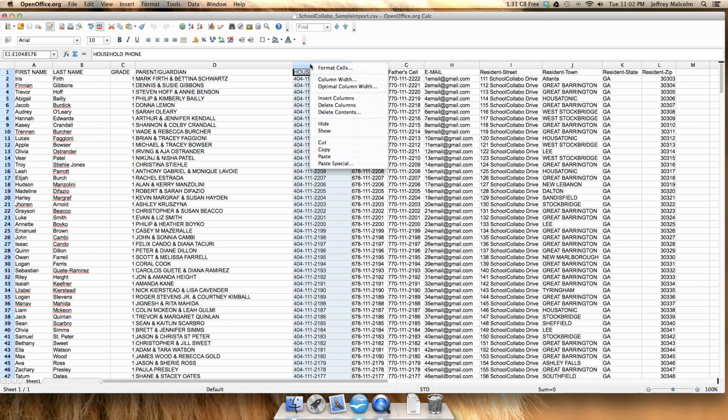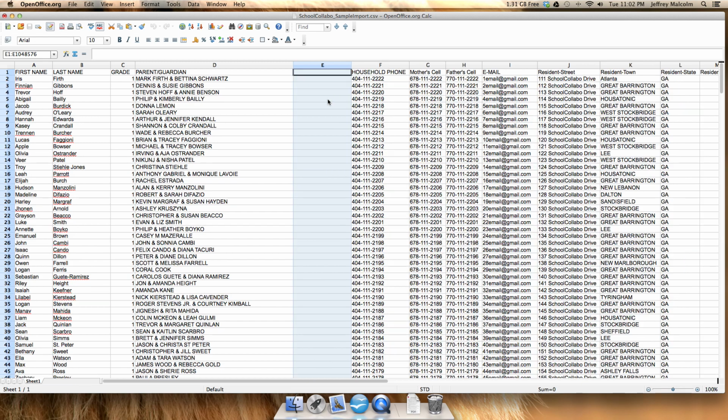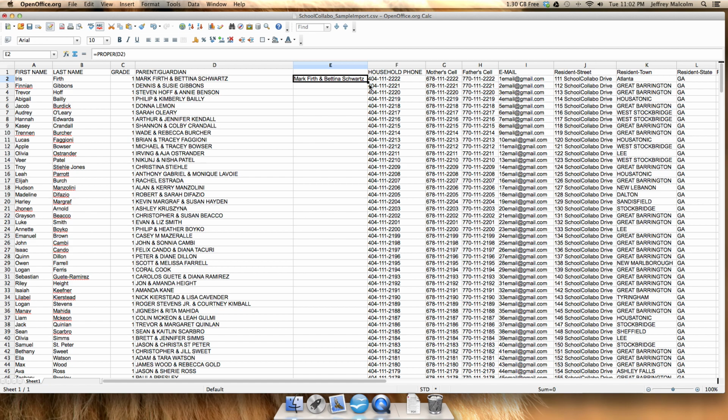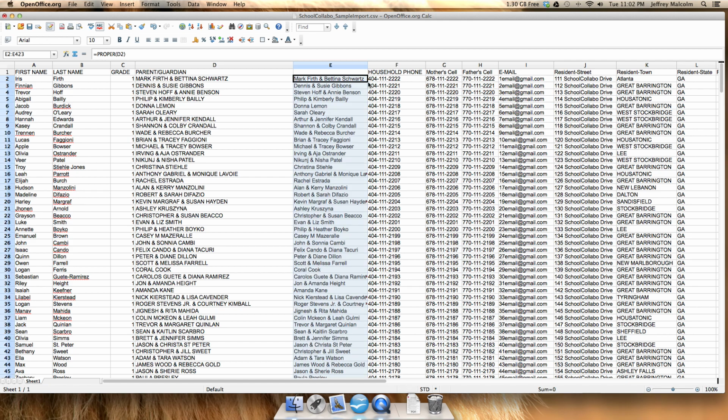Before we get started, I want to do a quick cleanup because, as you can see, the parent and guardian names are in all caps, and we want to get that to be first initial in cap and the remaining in lowercase. So I'm going to show you a cool function in Excel called PROPER that will take that information and make it into the right case. As you can see, the PROPER function makes that into the right case, and we're going to copy that all the way across for our data.